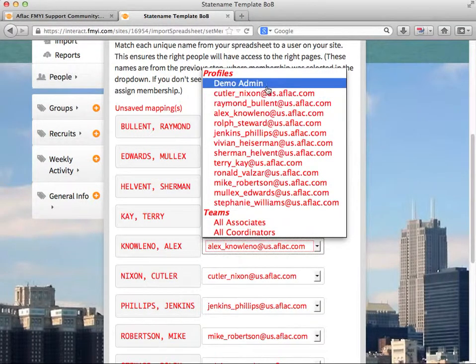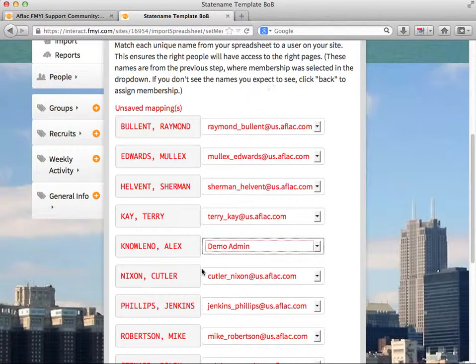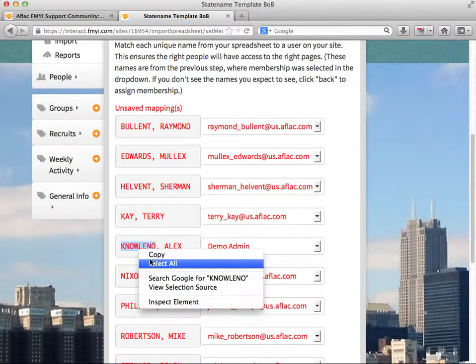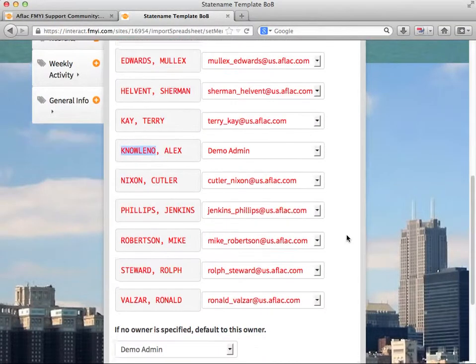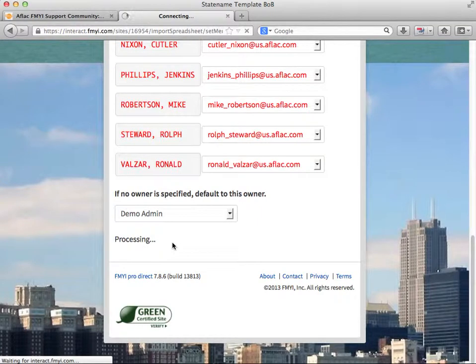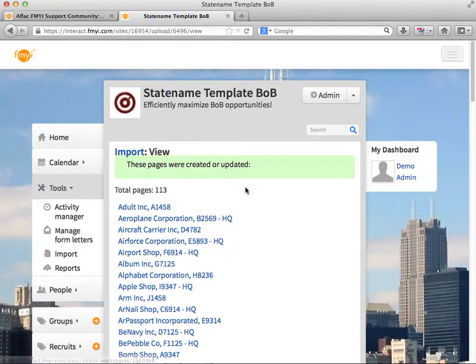I'm going to change him to demo admin, and later we'll come back and map Alex's name correctly. As a matter of fact, I'm going to copy his name here so I can show you exactly how that'll work. If you have a lot of agents that you're going to need to later map, you can create a separate Word document and paste those names in so you remember who to fix later. And I'll click Continue. And the process is complete.